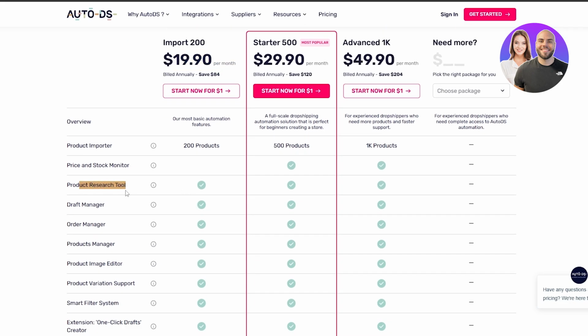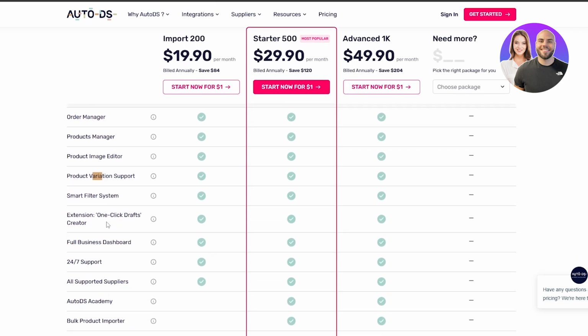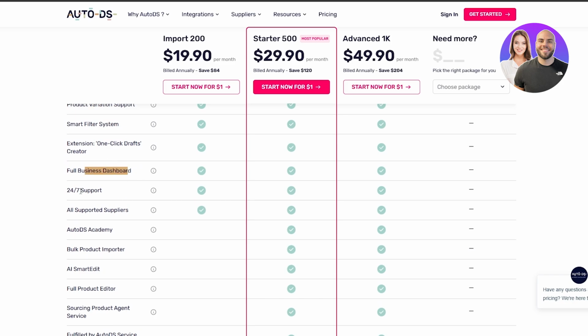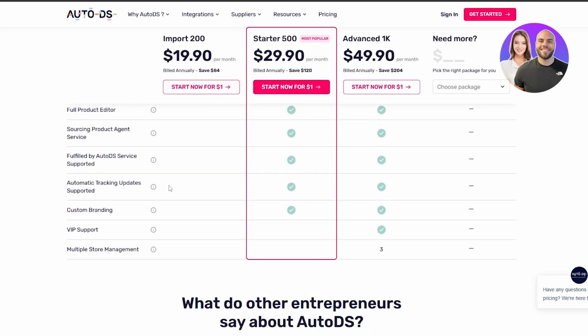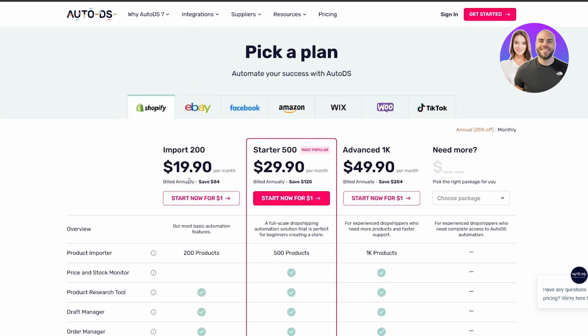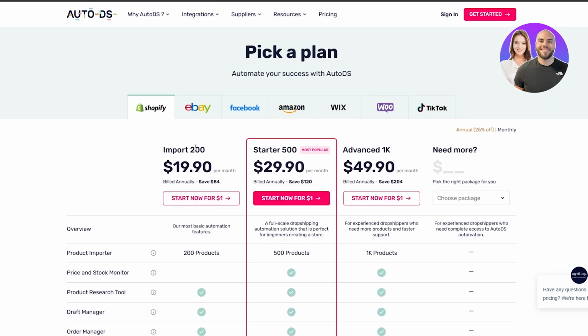You get product research tool, draft manager, order manager, product manager. You get product image editor, product variation support. You get one-click draft creator, full business dashboard, and 24/7 support and all supported suppliers. You don't get the academy or the bulk importer, which I think is important, because if you have like 200 products set up, you can bulk import them instead of just going one by one. I think they should have that within this plan, or they can just create a free plan that allows you to get like 50 or 100 products and then whatever. But yeah, so just get started.